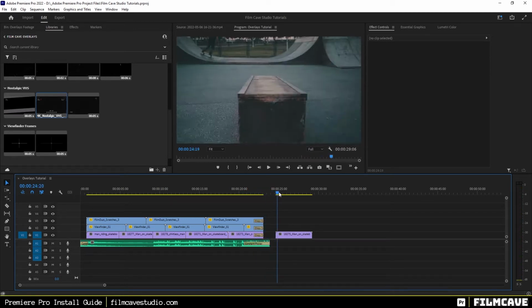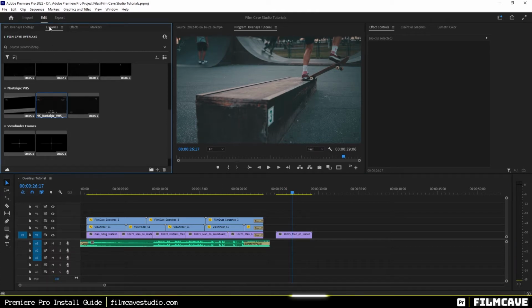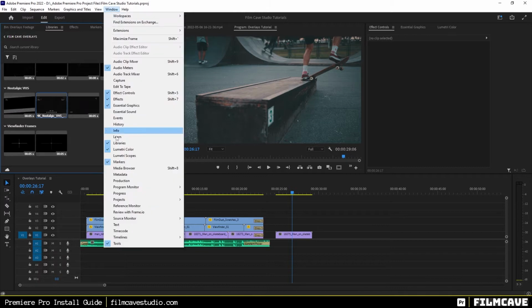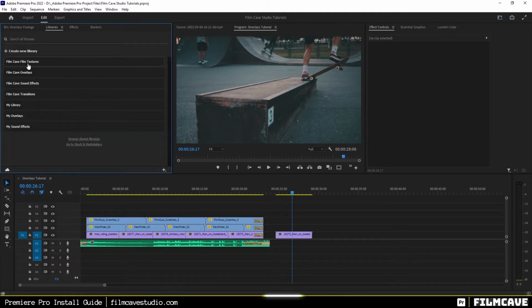Nice. Okay, so how do we use these? Well, once again, we're going to be using the Libraries panel. The Libraries panel is found underneath Window, and make sure that Libraries is checked. Libraries is a convenient way of accessing all of your media assets. So everything that we've been doing so far, with the exception of LUTs, has been found in Libraries. Very convenient. I do recommend installing whatever you have into Libraries.